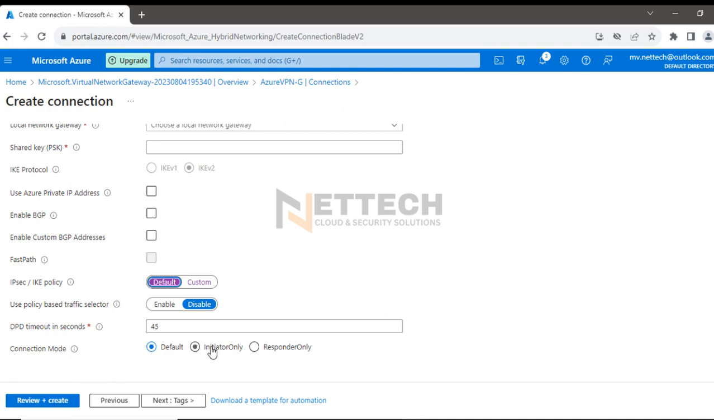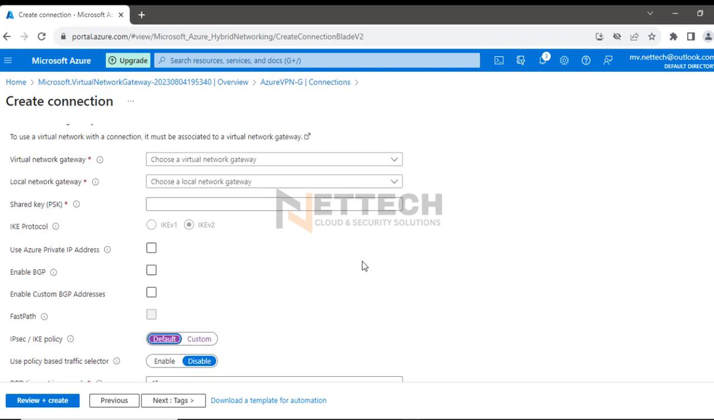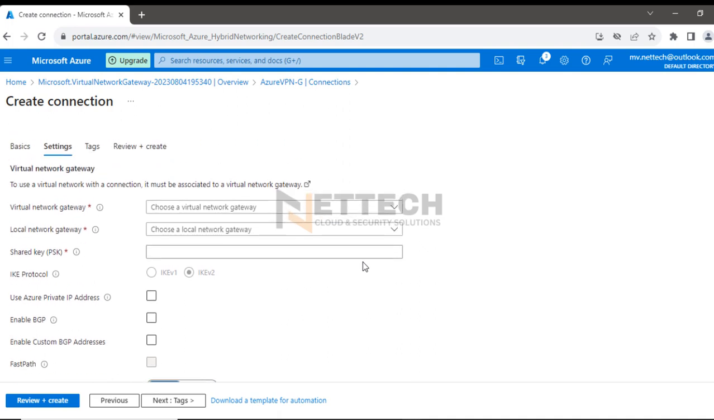Connection mode: default, initiator, or responder. If you want to make this gateway an initiator or just a responder only, you can. So on this page we can do a little configuration and that's it. No other configuration is required here. And this is the last step.